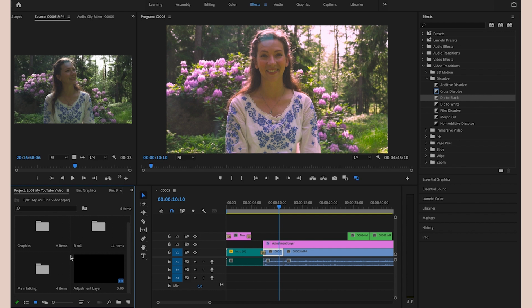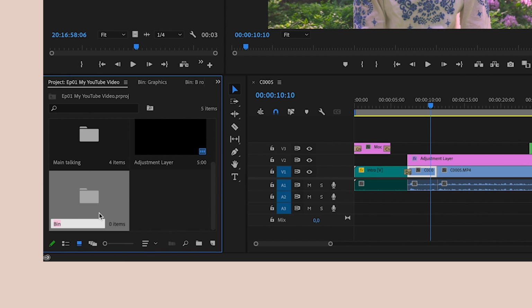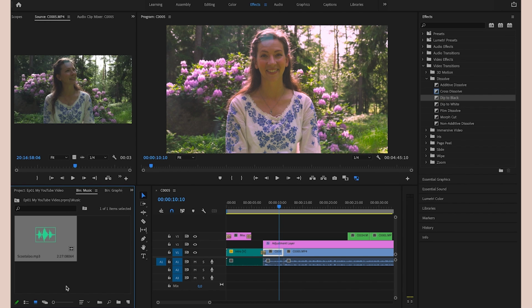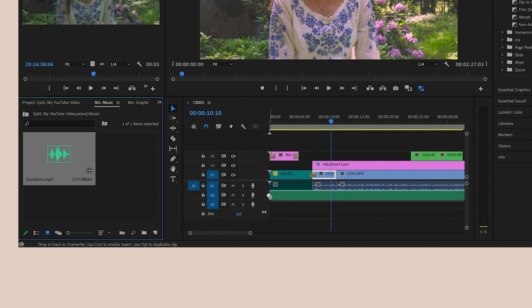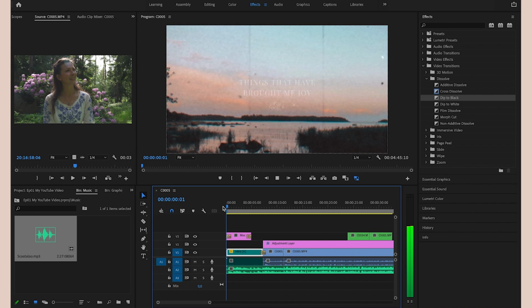All right, so let's add some music tracks. So I'm going to make a new bin or a new folder. I'm going to call it music. Going to click that and then go to file and then import. And I'm going to import some music tracks. All right, there we have our piece of music. This song is called Scootaloo, and I'm just going to drag it onto the timeline, and let's just see how that looks.